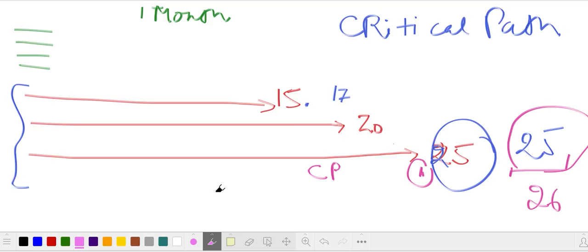So I will put more concentration and more resources on this, and this will be more critical because I want this to be completed in 25 days no matter what. It can be a little early, but no matter what, I want this to get done on time. So that's the reason it's very critical. It's the critical path. And sometimes there is a nearby critical path.